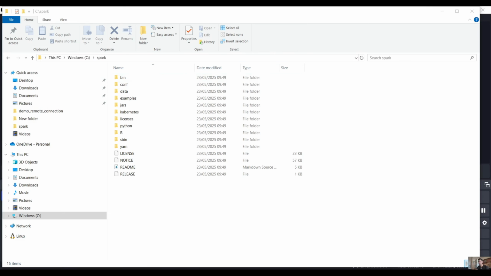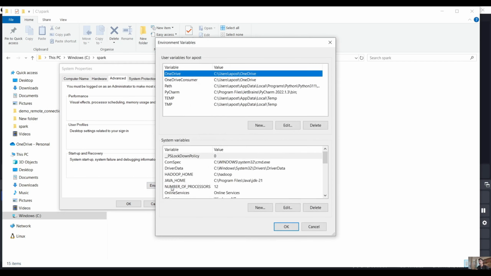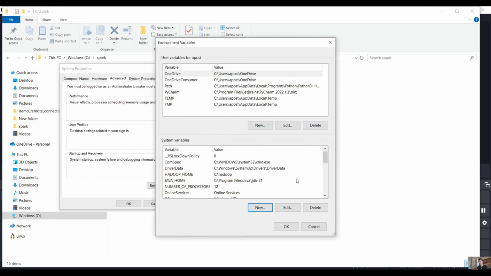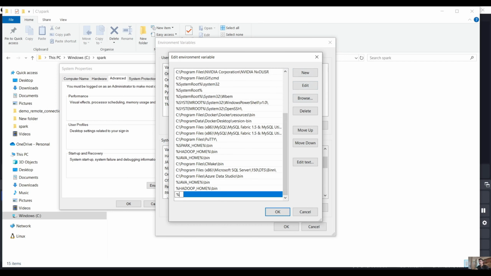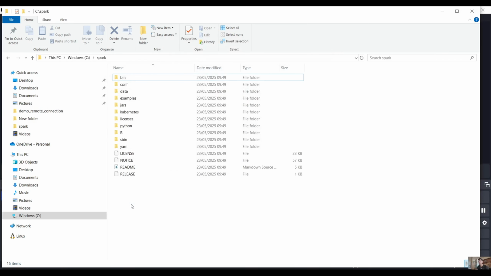What we're going to do is open environment variables again, click on environment variables, create a new system variable called, paste the value here, and this is called Spark Home. Again, the same thing, we go into the path, click on edit, a new variable here, Spark underscore home, percentage, bin, and we are good now. We have set up Spark, right?